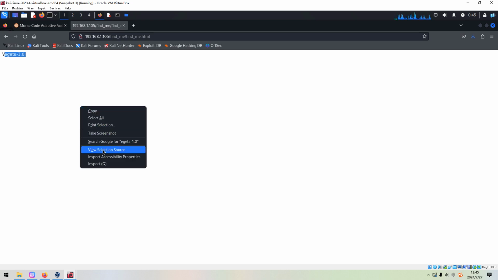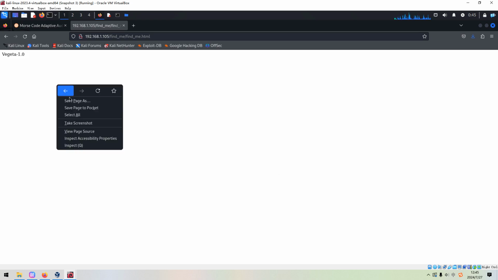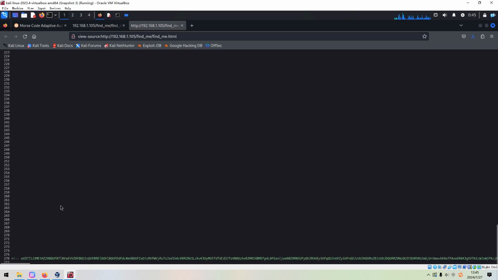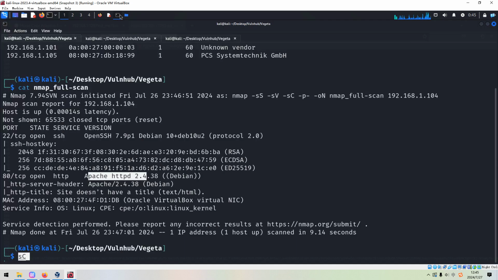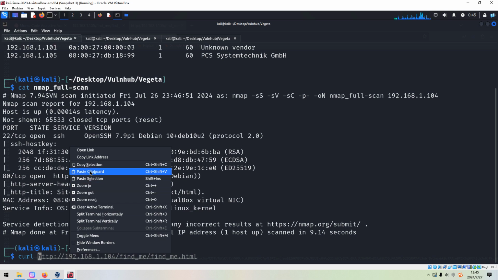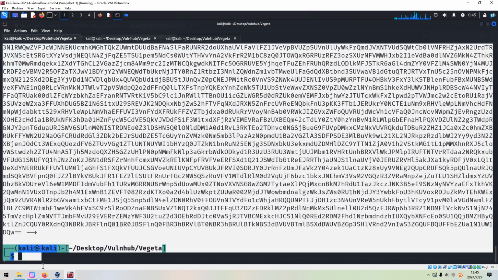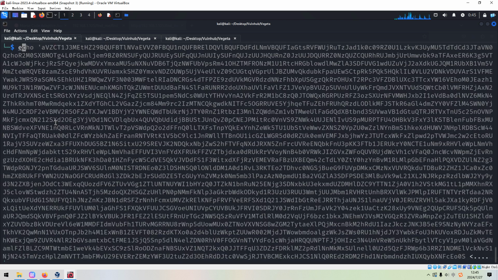However, if you check its source code, view page source, at the bottom you can get the encoded message. So maybe the best way is to use the command line to retrieve all the code easily. We can use curl and press enter. And this is the encoded message. We can copy it, and it looks like this is encoded in base64. So we can use the command line to decode.